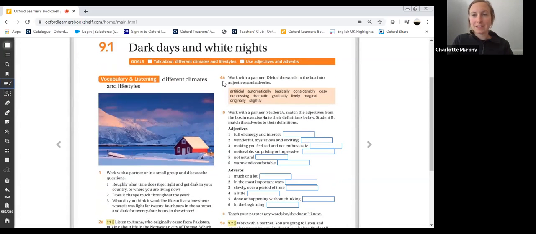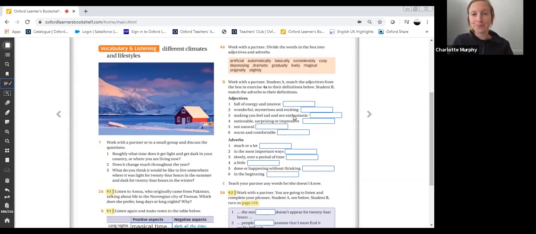This is exercise 4, 4A and 4B. Work with a partner, divide the words in the box into adjectives and adverbs. This is a good opportunity to get your students to work in pairs. You can put them into breakout rooms. You get them to communicate in whatever means your screen sharing platform will enable.